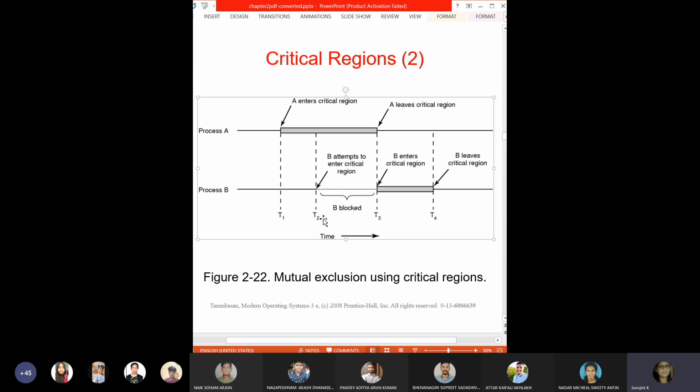So blocked means what? Process B should wait until the process A completes its execution being in a critical region. So process B should wait till process A comes out from its critical region. In time T3, process A is coming out of its critical region.